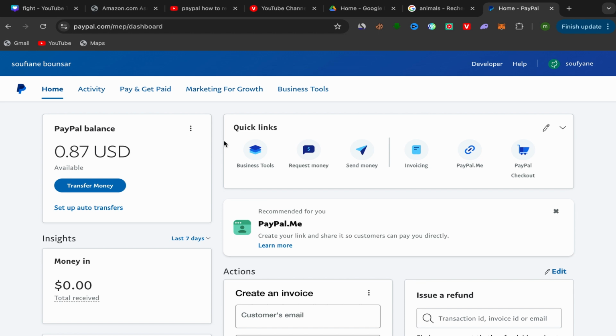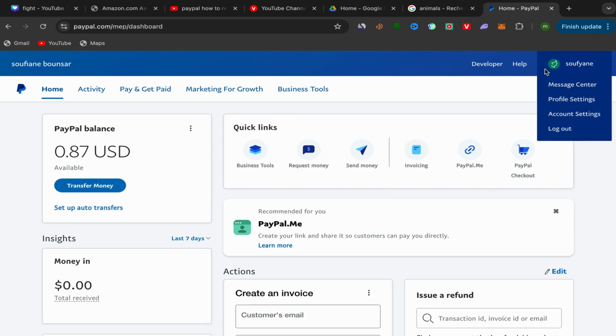So all you have to do to remove your credit card or debit card from your PayPal account, you just need to open your PayPal account like this, go to your PayPal homepage and click over here on your profile picture or your PayPal name, okay? And click on account setting like this, and you will be directly in this page over here.